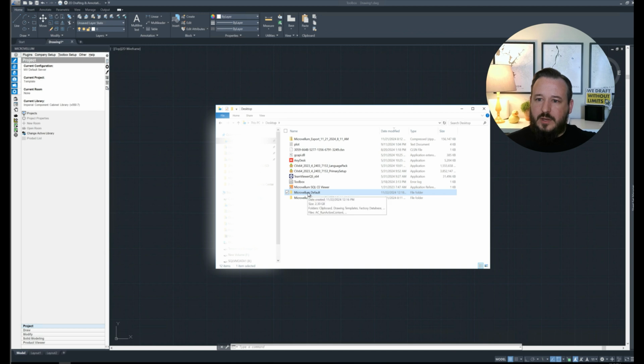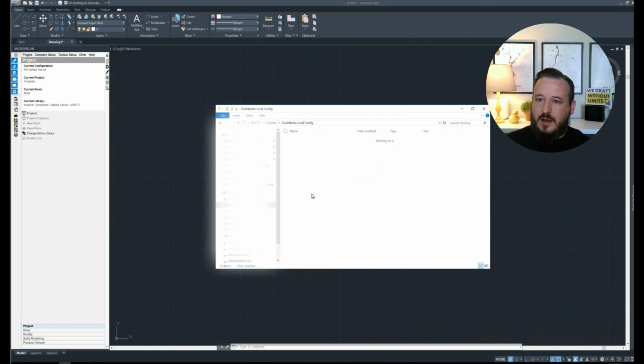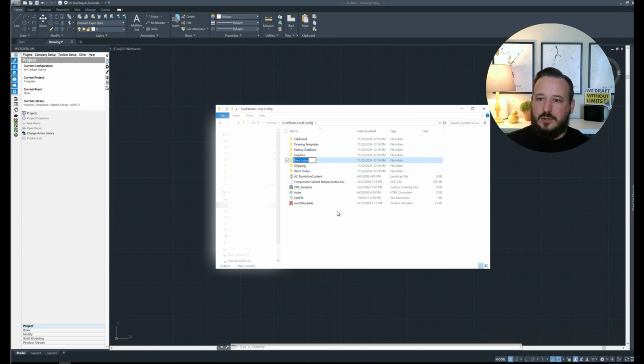Now that I have a copy, I'm going to first rename this just to make it easy for everybody. You might want to name this something specific to you, your company name, something like that. I'm going to call this Duckworks local config. You could call it sandbox, something like that. So now I have a folder where I'm going to export everything. The next thing I'm going to do, step two, is create a subfolder here for database exports. That's where we're going to put everything else that we're going to export in the following steps.